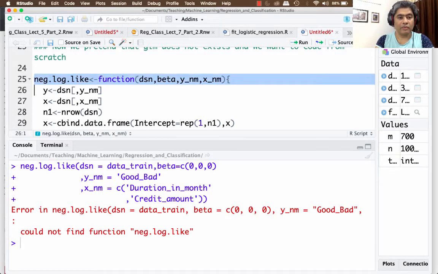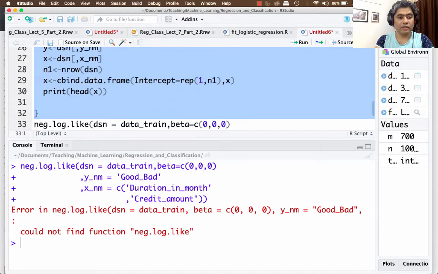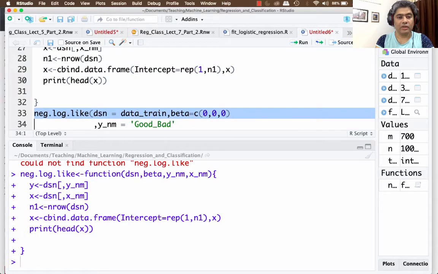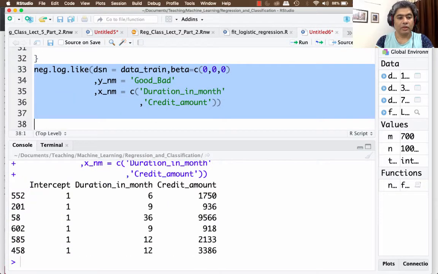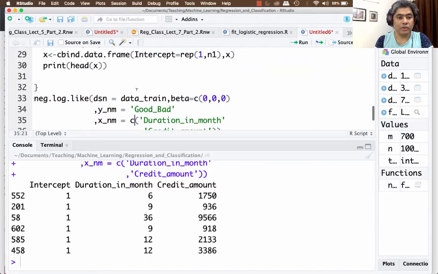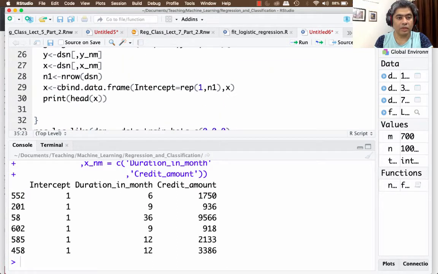Sorry, I have to compile this code first, then only it will run. So now it is working fine. So the first column is the intercept column of the x, the second column is the duration in month, and the third column is the credit amount. So that is working reasonably.